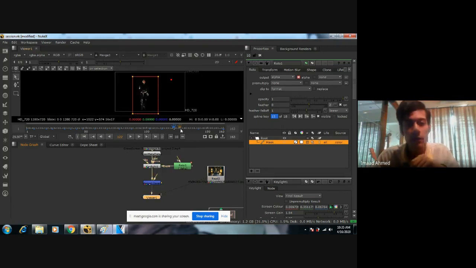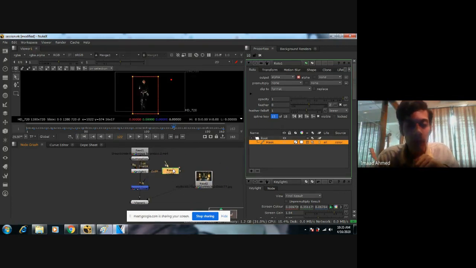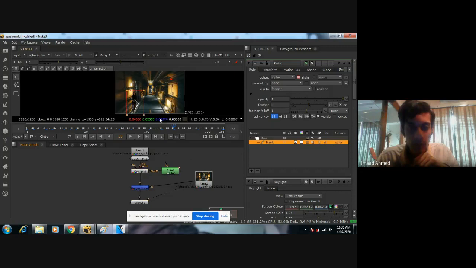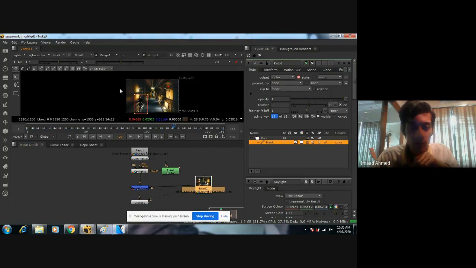Hit one on the keyboard to bring your actual image back that you're working on. So anyway, I'm just going to take this B arrow from the merge node and select the background image here. Now you've probably noticed something. You've noticed that the resolution has gone all off. In fact, it's assumed the size of the biggest resolution between those two images, which is this image right here, the background at 1920 by 1200.